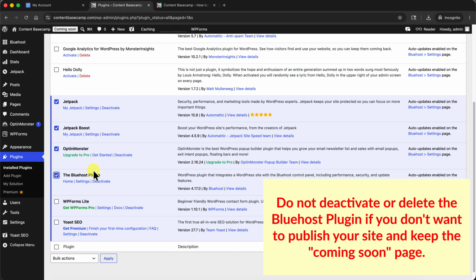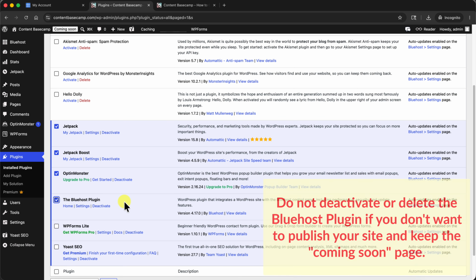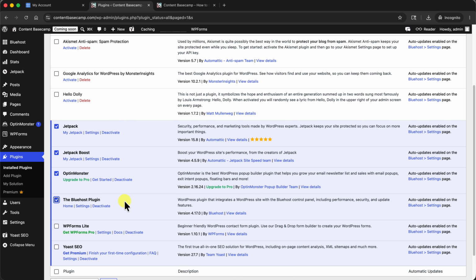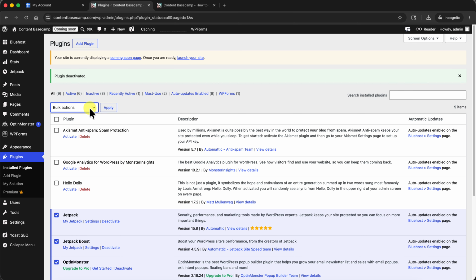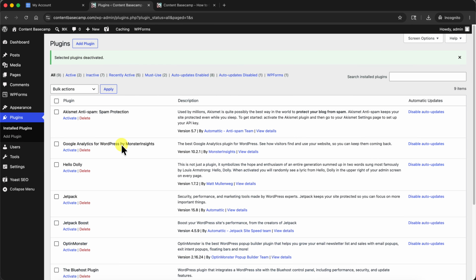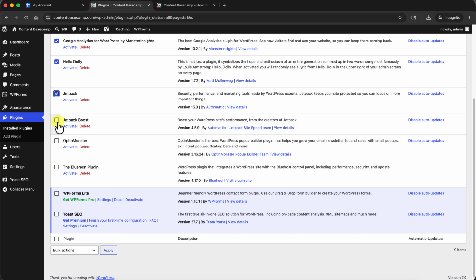So if I delete the Bluehost plugin right here, my site will be automatically live. It won't have the pre-launch or coming soon welcome screen. I'm going to go to deactivate, I'll click on apply, and then I'm going to select the ones that we don't need.